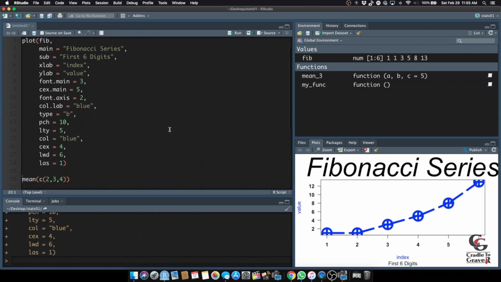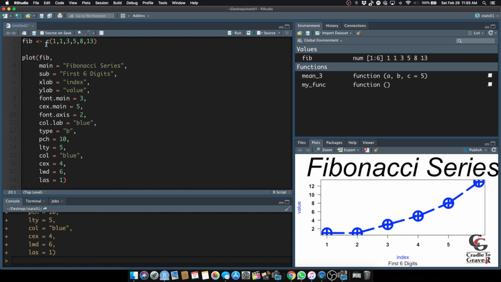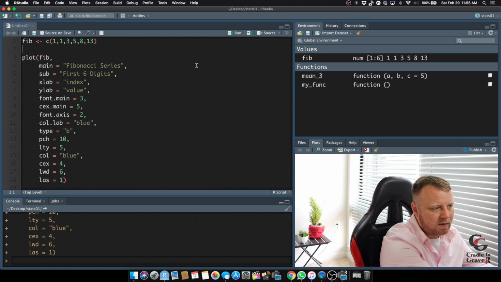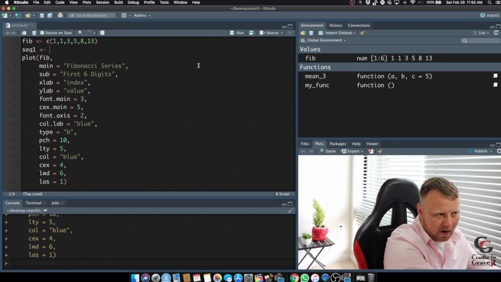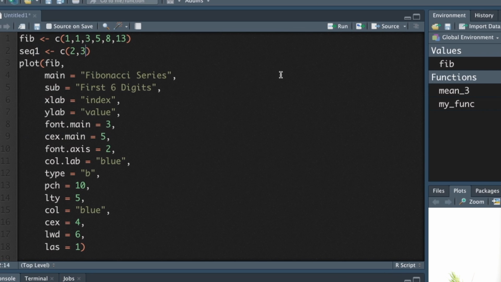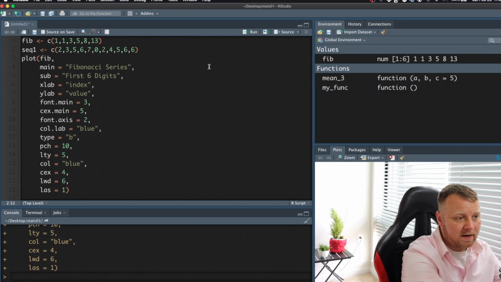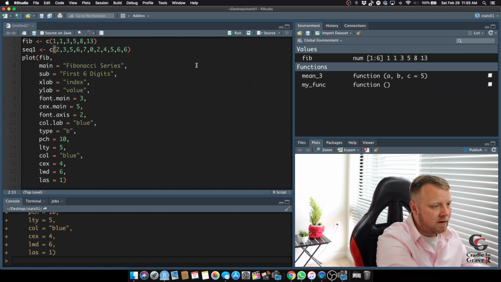So we want to reuse this for other things besides fib. And I don't want to cut and paste. Like, what if I had a different set of numbers called another sequence, SEQ1. And we'll just make this one arbitrary. Whatever numbers you want to use, and a different number of numbers. It doesn't have to be the same. It's anything you want to plot. It could be a column of numbers from your Excel file or your sheet. So command enter on that.